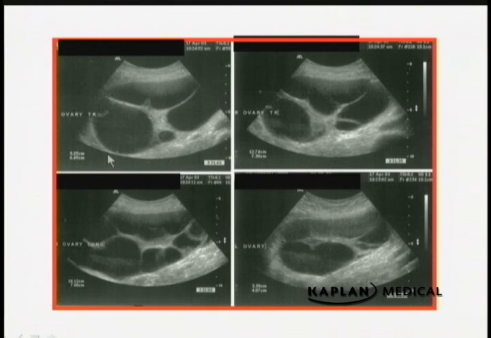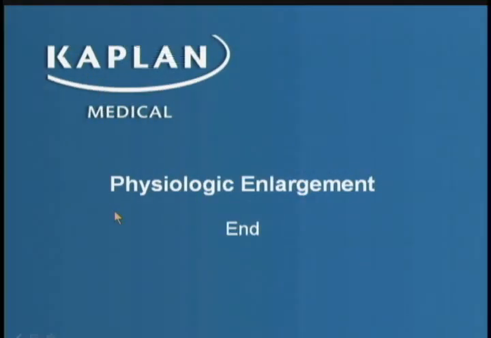This is a patient that I had, and I did an ultrasound on the ovaries, and you can see some of these ovaries are 16 centimeters in length, 7 centimeters in width, and each of these follicles can be 5 to 6 centimeters in size, these cystic areas. All right, that's the end of physiologic enlargement of the ovaries.